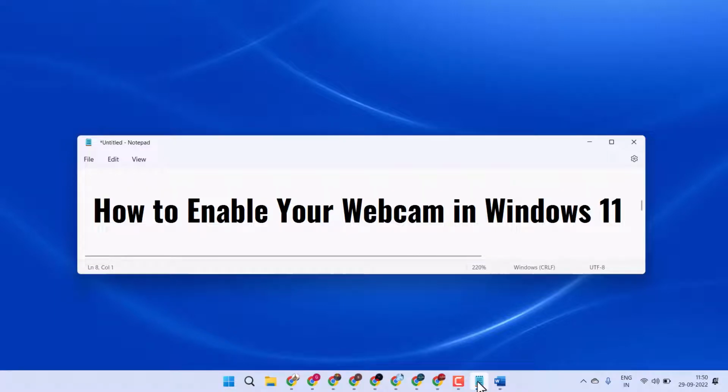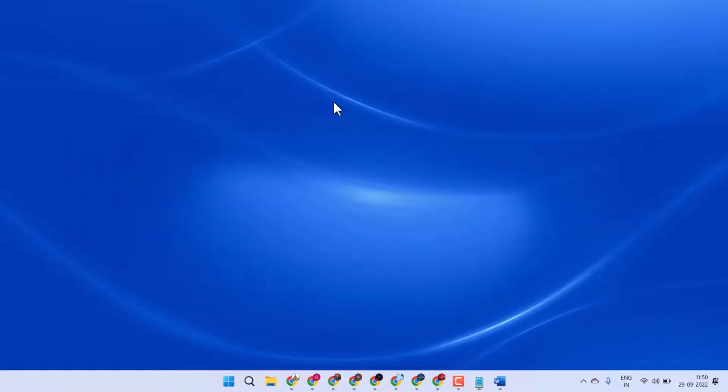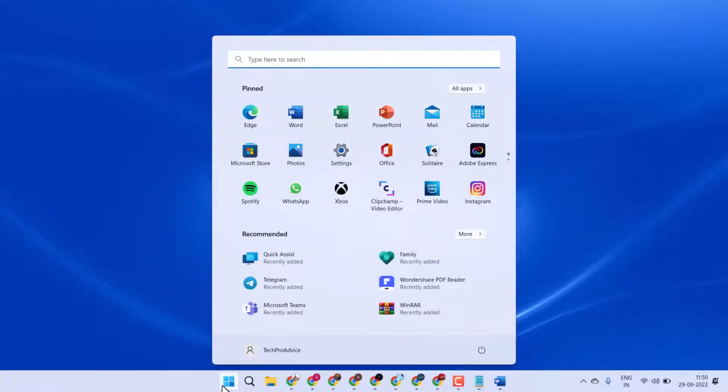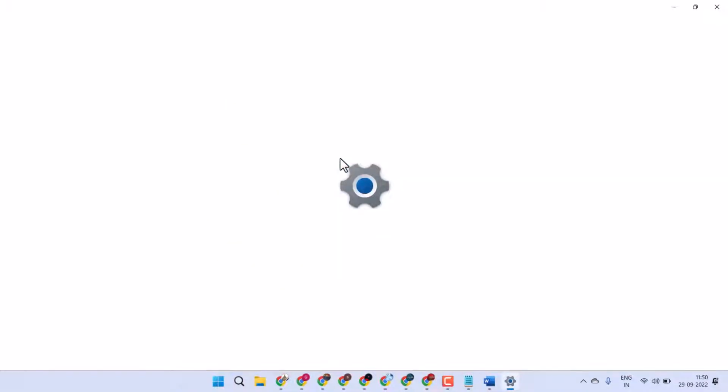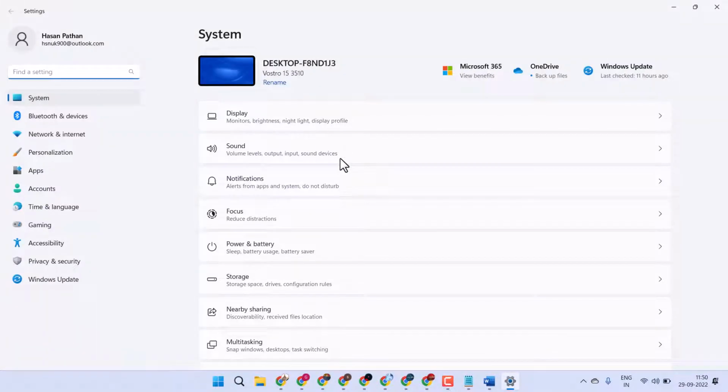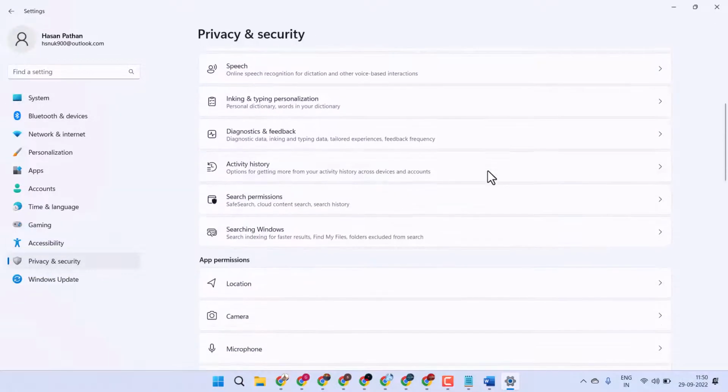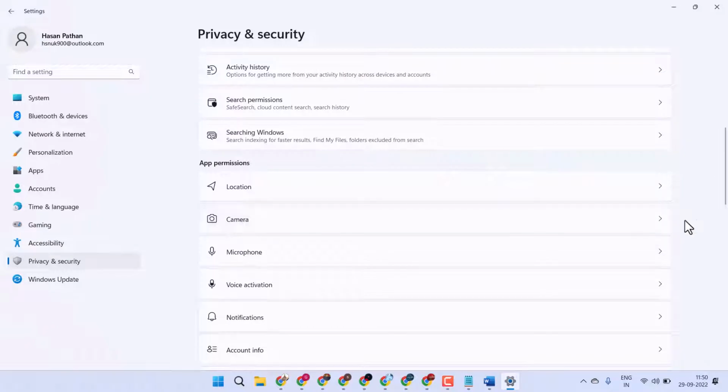Hello friends, in this video I will show how to enable your webcam in Windows 11. So firstly click on Start, then here click on Settings. Now here guys, click on Privacy and Security. Here click on Camera.